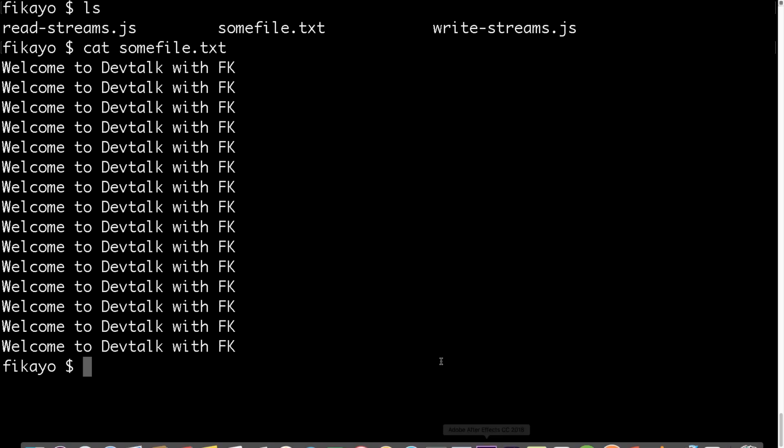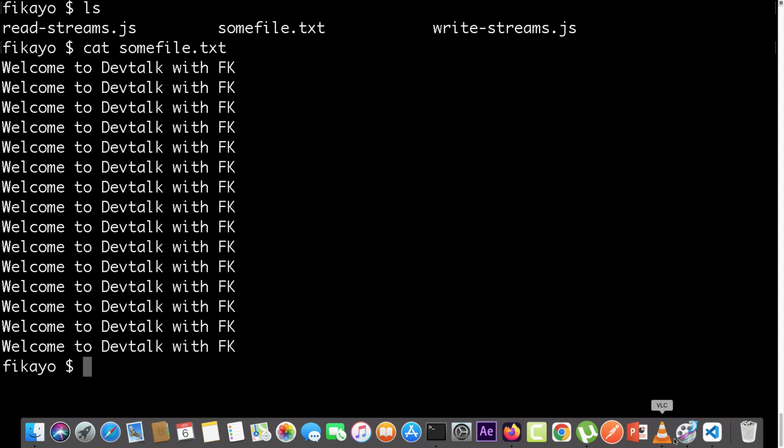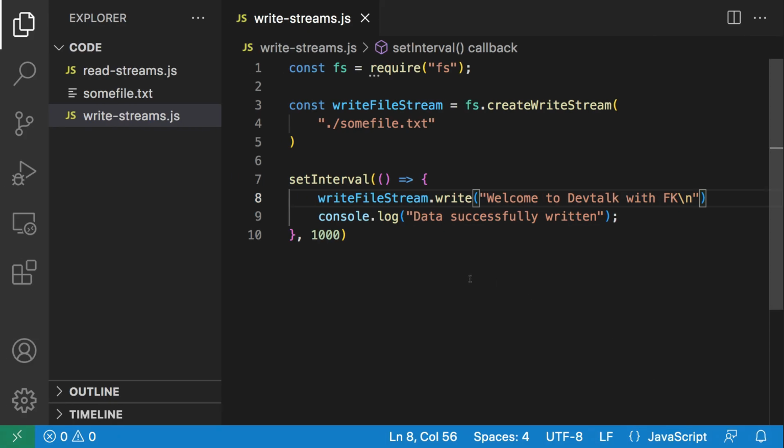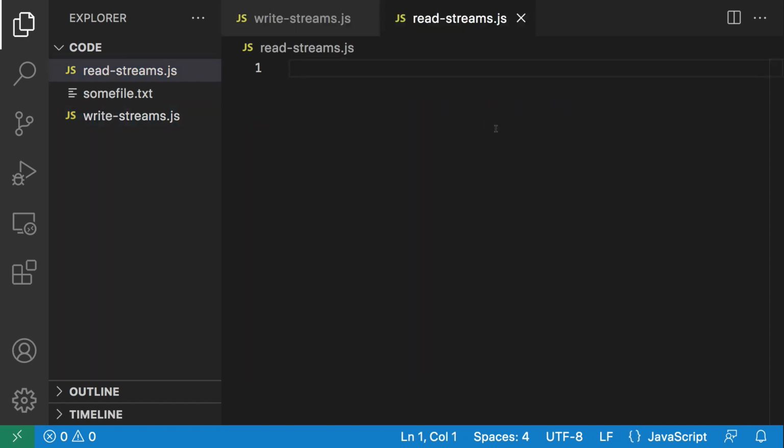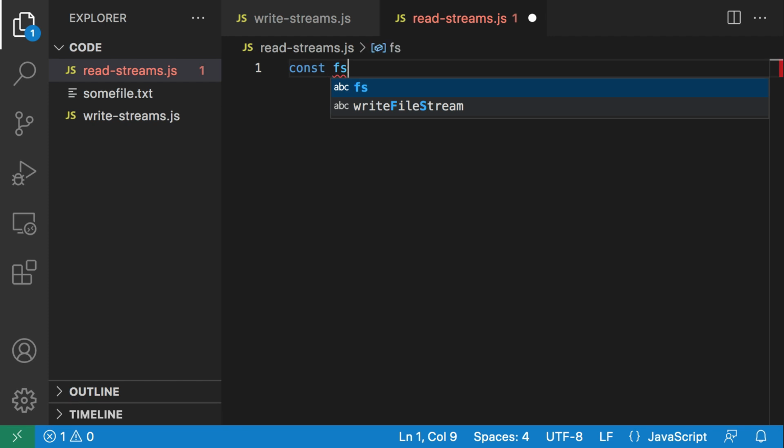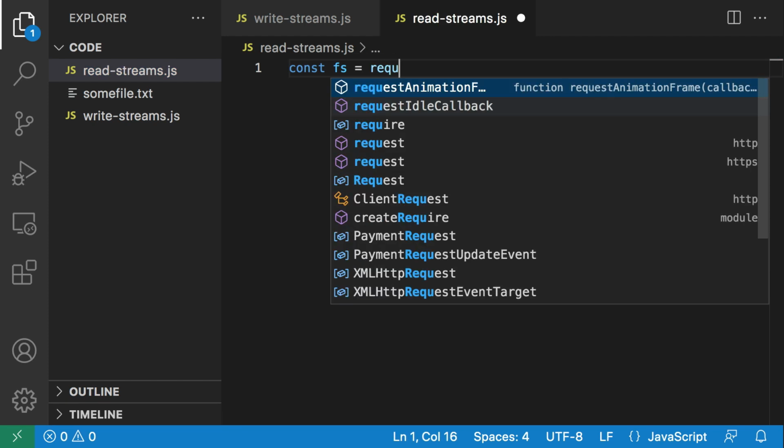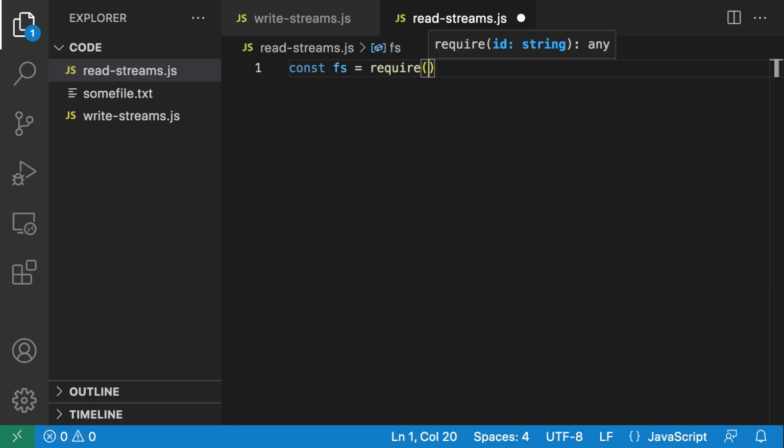Let's now read from the file. Let's go back to VS Code and create a readable stream to read from our file. To do that, we're just going to open this readstreams.js file. And for this file, we're also going to require the FS module, just as we did before, and bring it in with require.